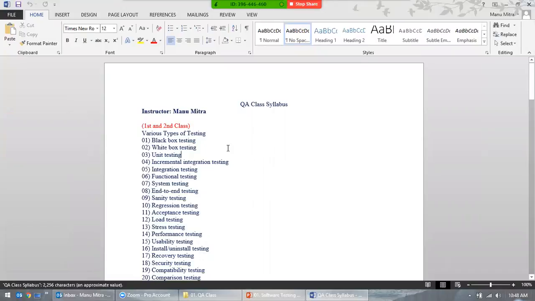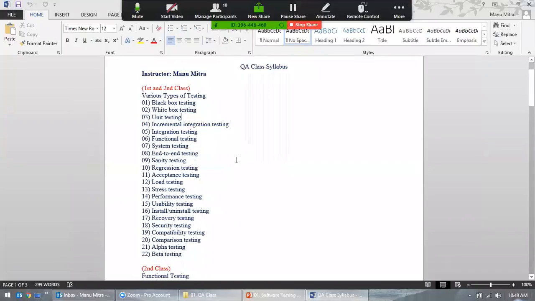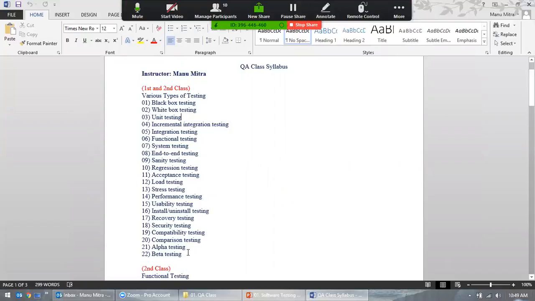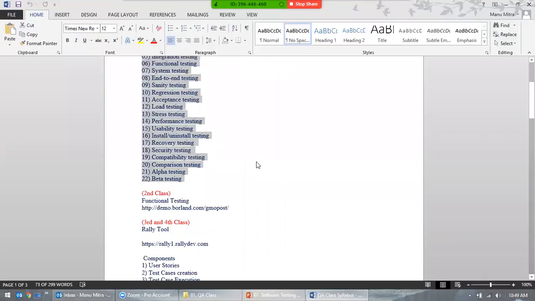In the first 2 classes, it's kind of an introduction. We'll take an introduction about various types of testing. In the first class, we'll go through this introduction part, and we'll see what the various types of testing are and why we actually need testing. We'll go into detail on the various types of testing. For the first 2 classes, make sure you come to class tomorrow.